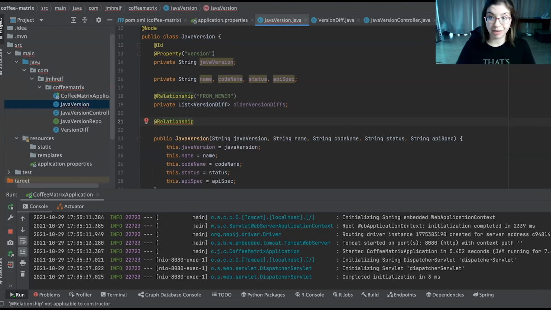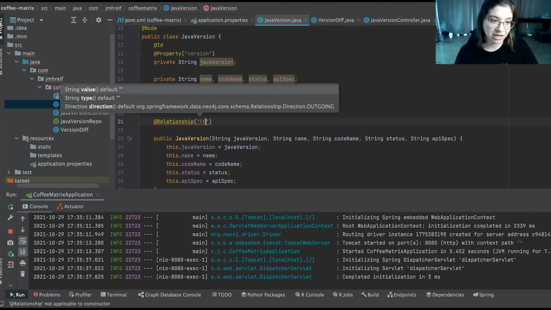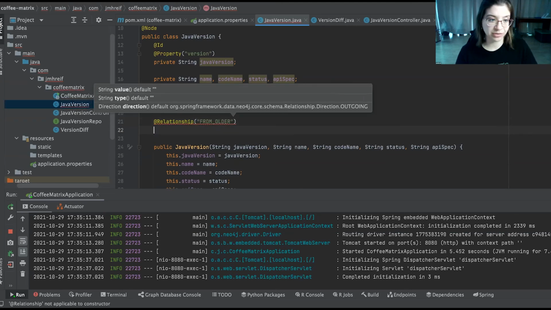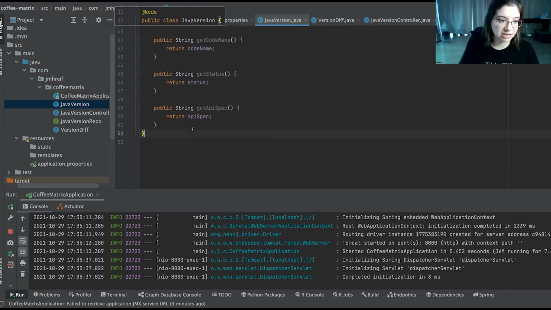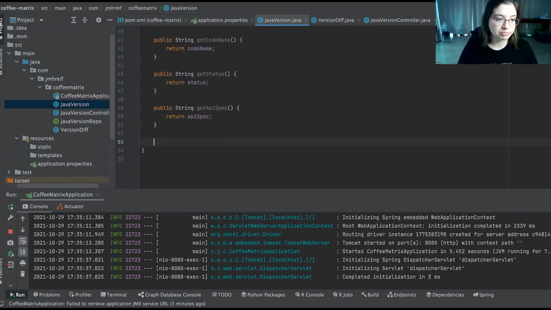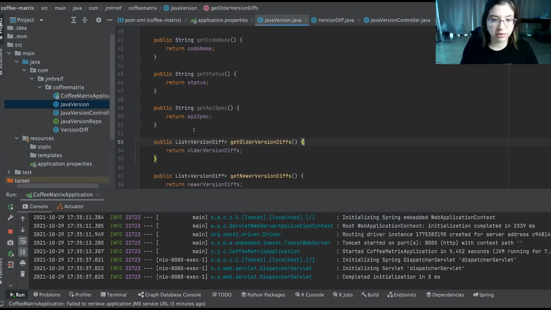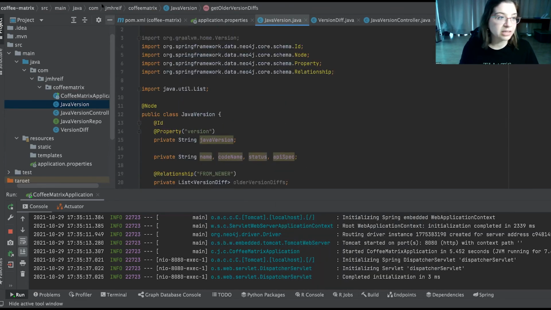Maybe we'd want to look coming from an older Java version, what's new in the latest stuff. So we have a from older relationship out there as well. Private list, version diff, oops, not version diff. And these are newer version diffs. Okay, and then we need a couple of getters for these guys. Those. Okay, and this puts us in a good spot.